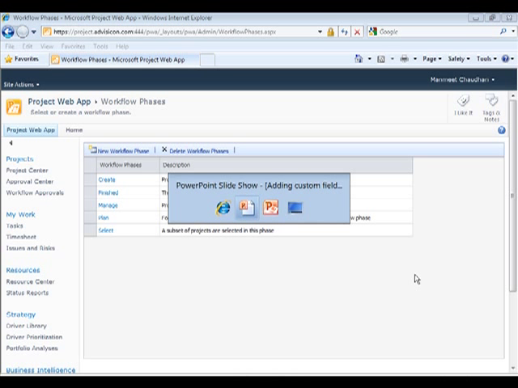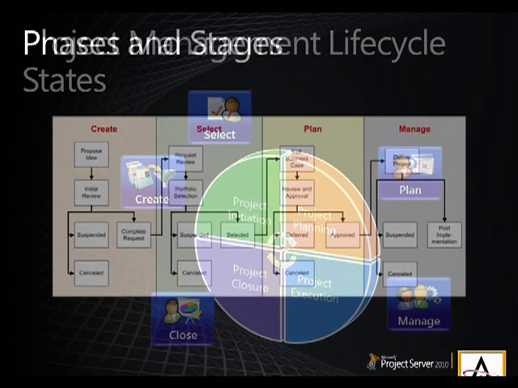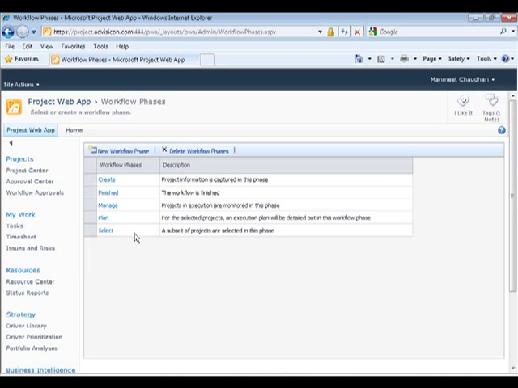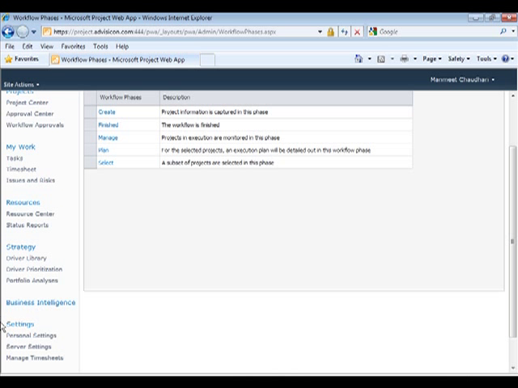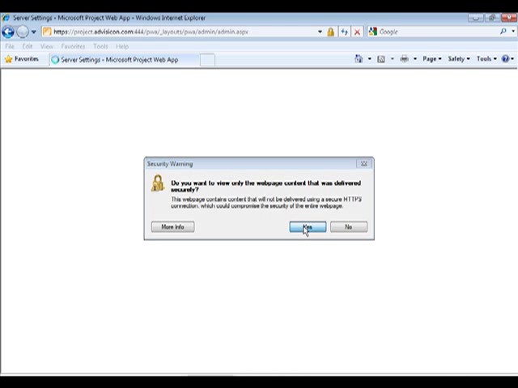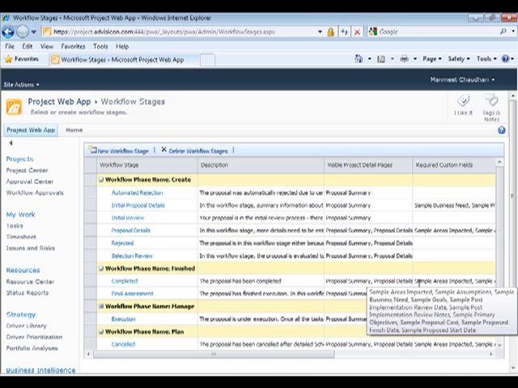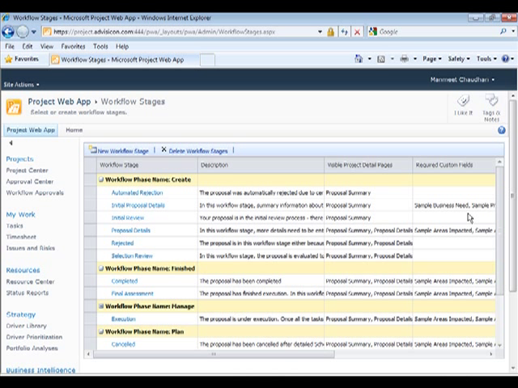So going back to my presentation, each of the phases has respective stages, and at some stages there can be a decision made for a go, no-go kind of indicator. To show you how these stages are mapped in the PWA, I go back to the interface, again get into server settings, and this time instead of choosing workflow phases, I will click on workflow stages. And these are the list of stages available within each phase.